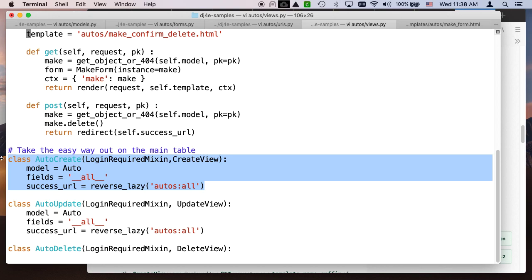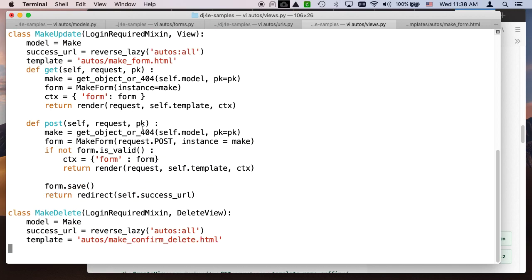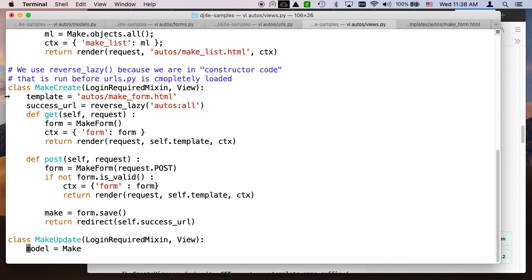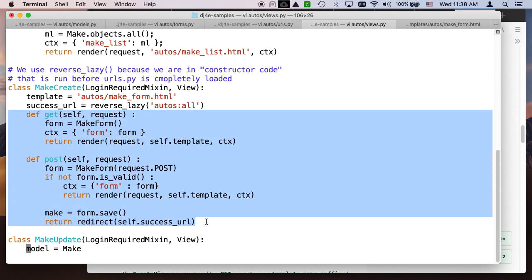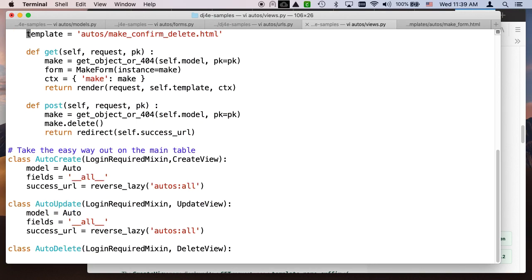So what happens in auto create, because we're extending CreateView, is we have 3 bits of metadata. We tell it which model we want to use, which fields from that model we want, and where the success URL to go is. And then this generates all this code. We inherited all that code. You'll notice that there's nothing hard-coded in here except the make form. Now, we don't even have to make a form for the auto, because this code right here builds the form.